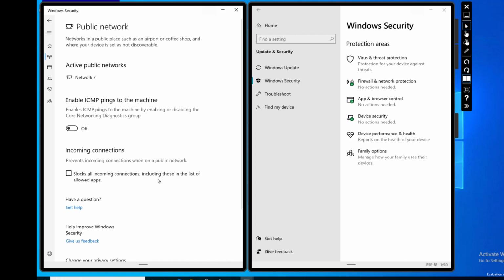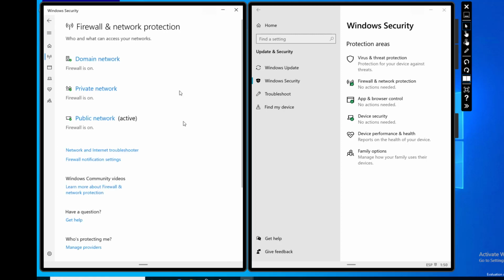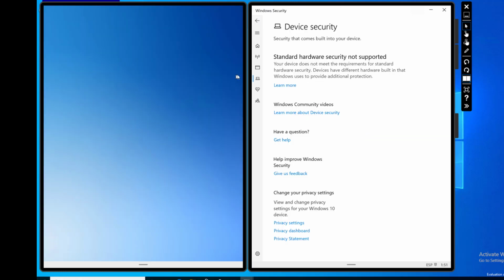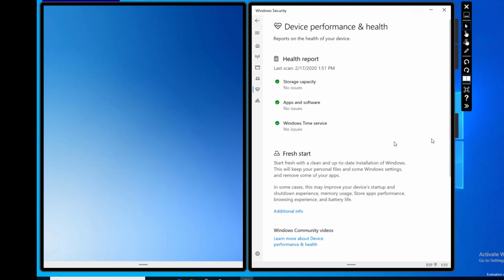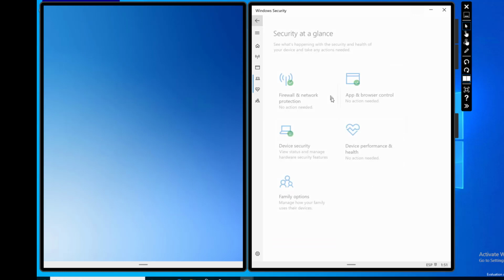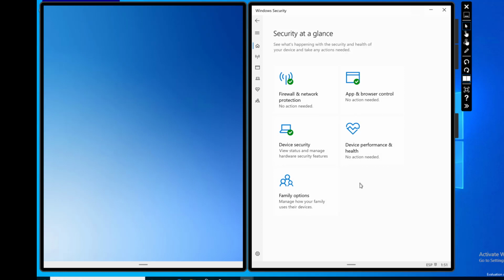Now, we don't see the option to turn off the firewall in this particular version. It's possible it may be something that can be done in the final version, but it's definitely turned on here. Under device security, we don't see a lot of options here, and that's because it says standard hardware security is not supported. Now, your device might look a little different on the final Duo device. Under device performance, we can see that there are no issues with our storage or with our software or anything else at this time. So that's good news that there's no problems. And you've already seen the family options.